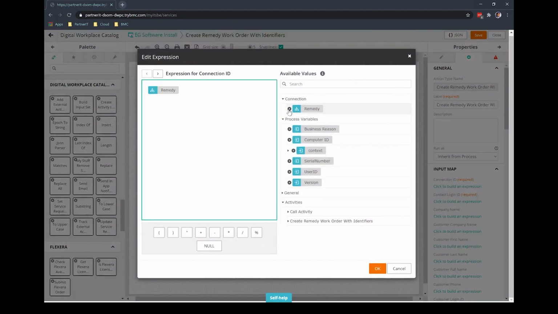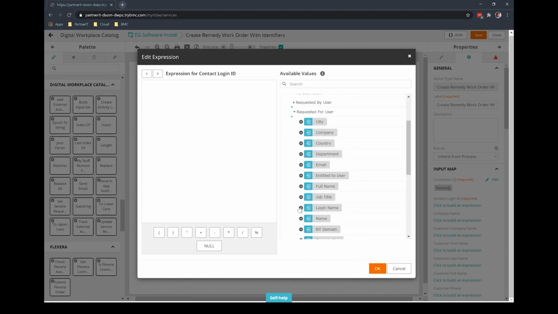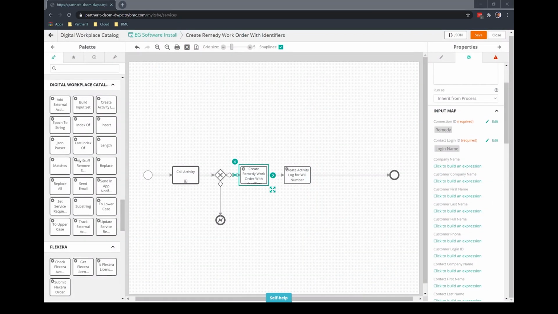Now I'm just going to set some of the variables for the work order, and there's not many you need to set, but you need to set the login name. We need to know who's making this request. And we need to know the connection, so we're connecting to our Remedy system to make this work order.